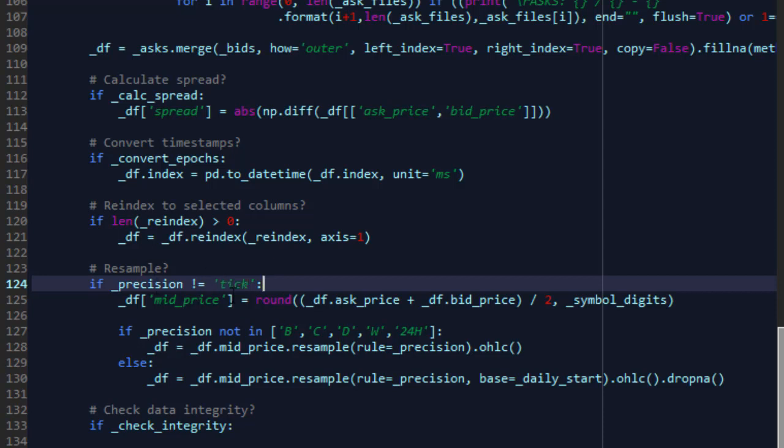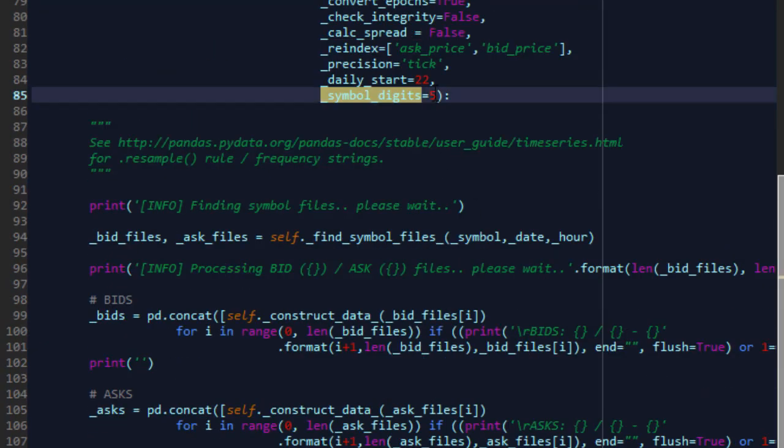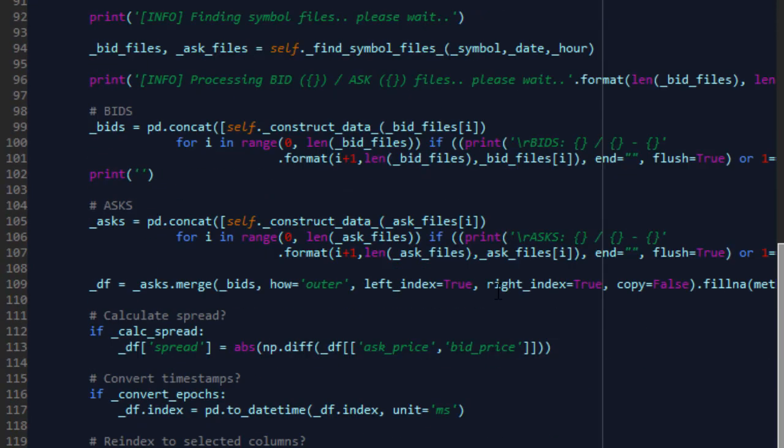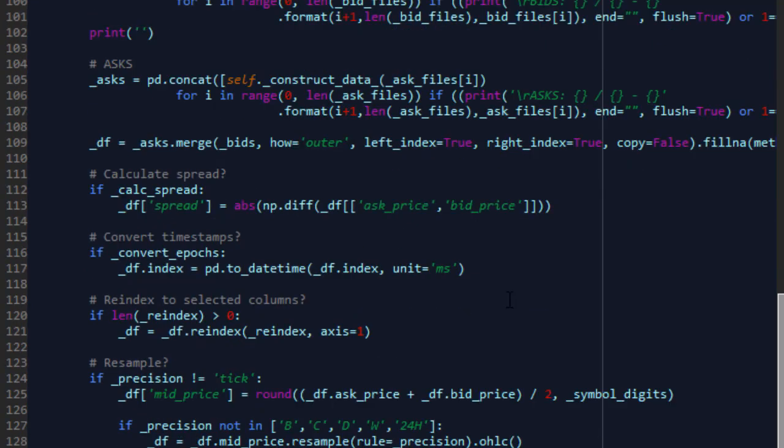If the precision is not equal to tick, then what we're going to do here is first calculate the mid price, which is the ask price plus the bid price, divided by 2, normalize it, and round it off by the symbol digits, which in our case are 5 for euro dollar, which is what we'll test on shortly. And again, you can specify different symbol digits depending on the asset you're working with. Could be an index, could be a dollar pair, yen pair, etc., all with variable symbol digits. And that's pretty much it.